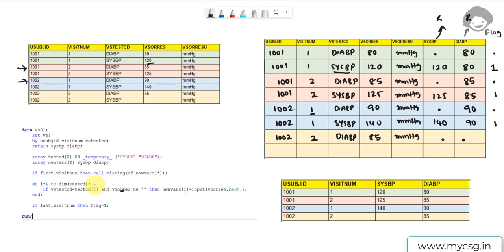Let me clean these things up. So what happens here again? When i is equal to 1, what will be the condition? If diabp is equal to sysbp, this fails, so nothing happens and this would still remain missing. Now what happens when i is equal to 2? vstestcd is equal to diabp and testcd of 2 is diabp, so this condition becomes true. So newvars of 2 is diabp, so diabp will get a value of VSORRES converted to numeric, which is 85. So we'll have a value of 85 here.